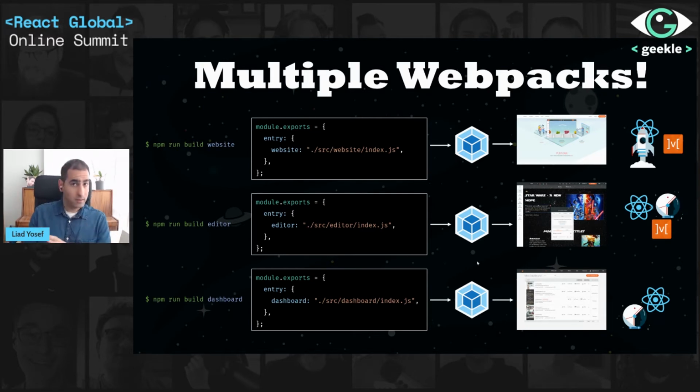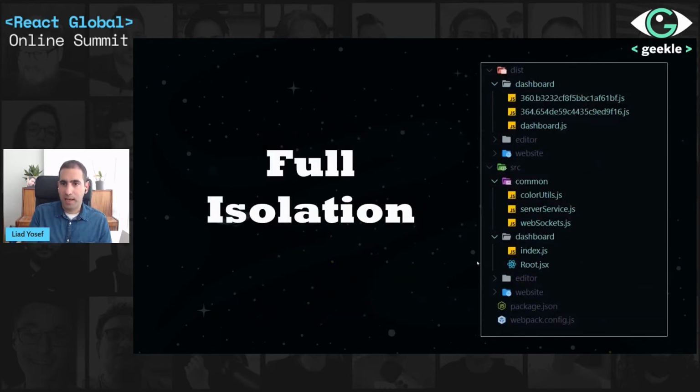When I run separately the build website, build editor, build dashboard, I spawn different Webpack processes that look at different configs, and each of them bundles their own dependencies, right? So maybe all of them bundle React and some of them bundle Mobx, and those dependencies are not shared. They're not shared because those are different Webpack processes as opposed to a single process that has multiple entry points. So now we can achieve full isolation.